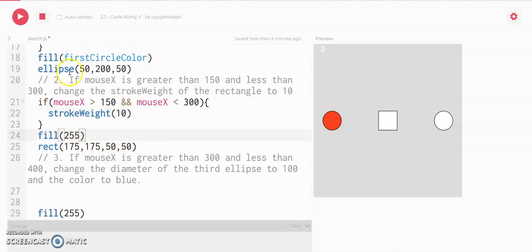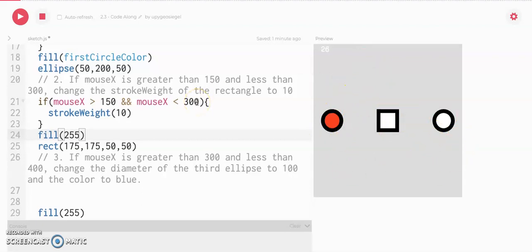So notice that this will work, right? See how it changes? Oh, okay. So it is working. But the problem is two things. One, it stays at 10. It never goes back. And two, all three of them get the stroke weight. Well, there's an easy fix for this one too.